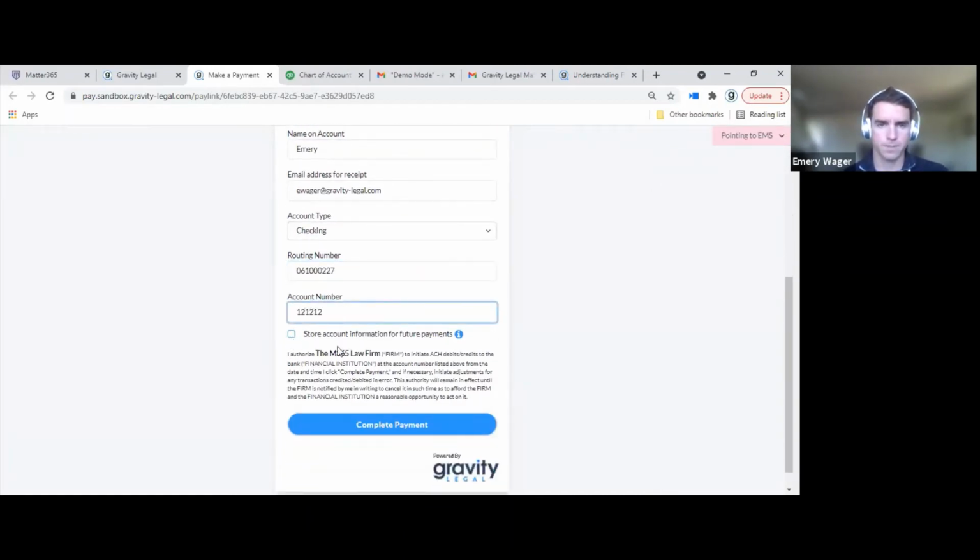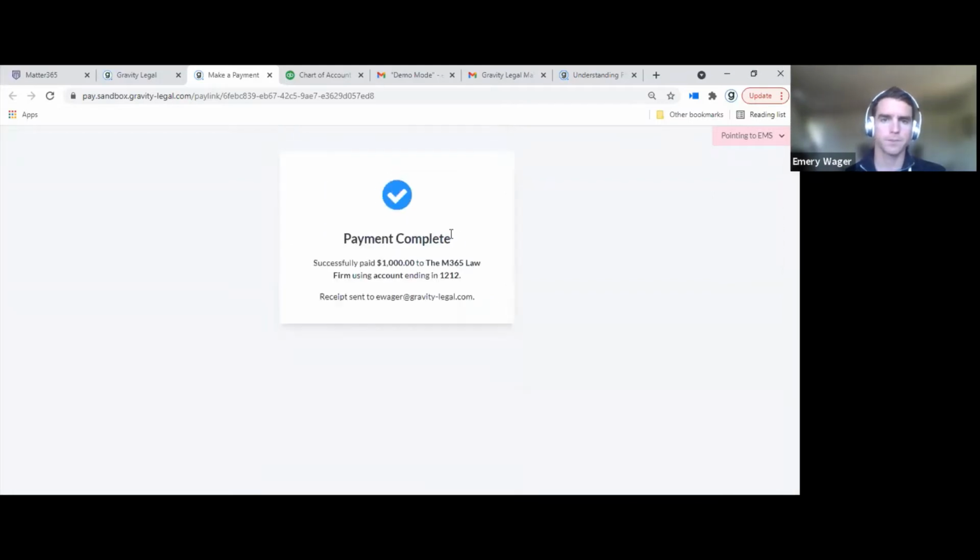I can also set this up so the client can authorize me to keep this payment method on file. This is one of the best ways to speed up the time it takes to get paid, is just to have a payment method on file. So you can just charge that card or charge that bank account after the client's approved the invoice. So I've just processed that payment by bank transfer.